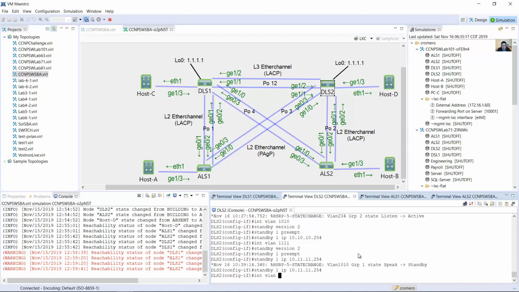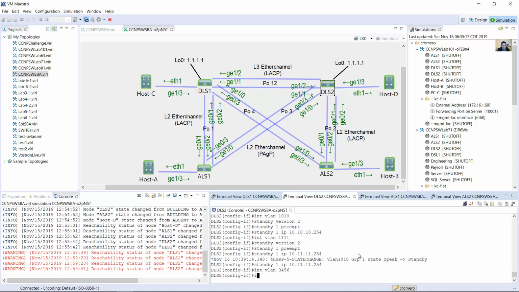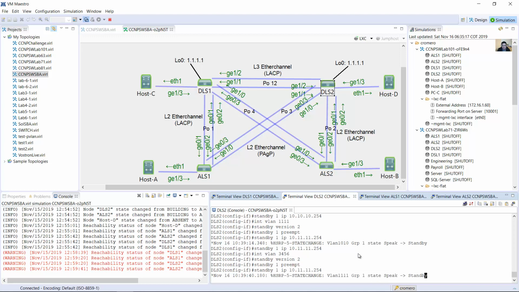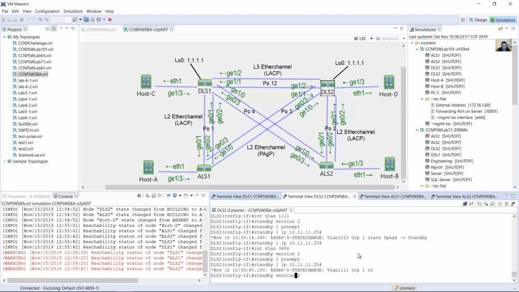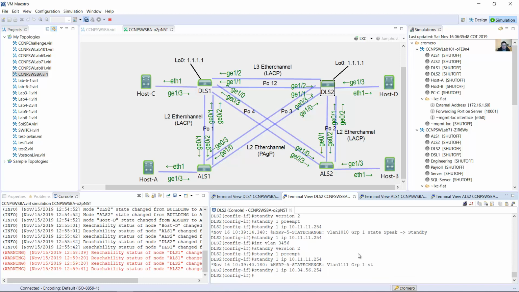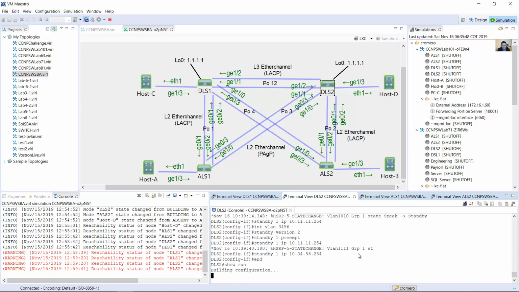And now configure VLAN 3456, version 2, preemption on group 1, the virtual IP, group 1, 10.3456.254. Okay, finally verify and show running config.